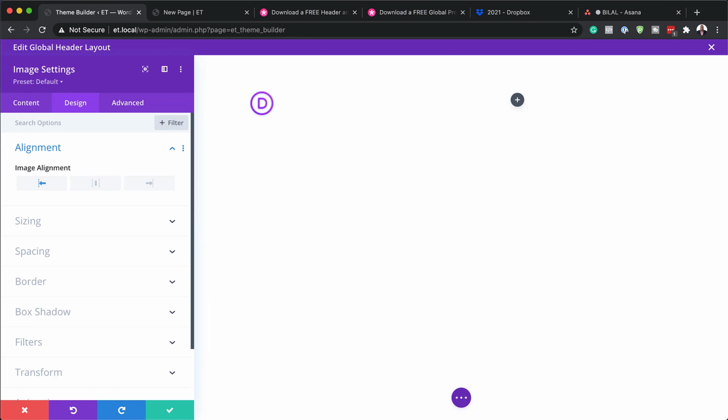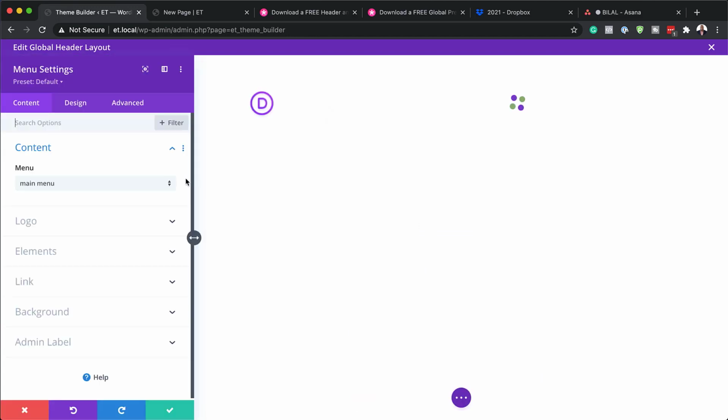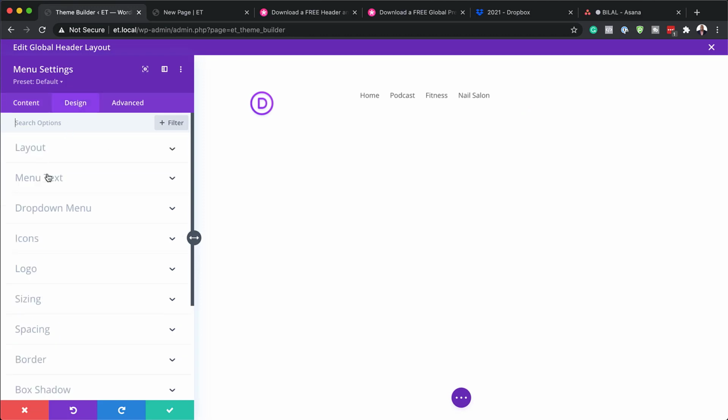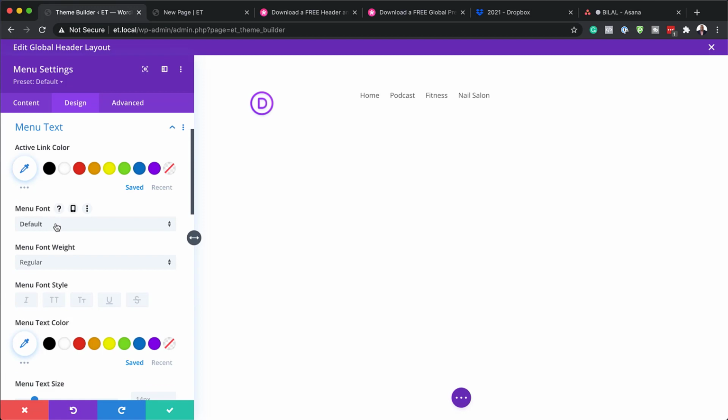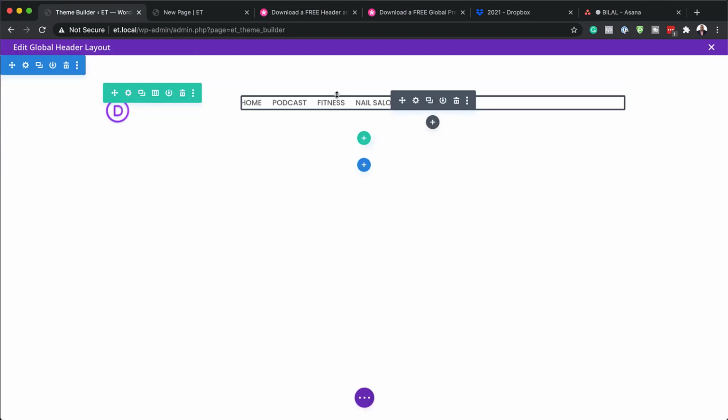Okay, now that I've selected my logo, we can play around with our layout here. Let's say I need to add my menu. I can click on this plus button and search for my menu. For now, I'm going to use main menu. I can go into my design, go to my menu text and change my font to, say, Poppins. I can make it all caps and change the size and make it bigger. As you can see, I'm now building my header with my existing preset.